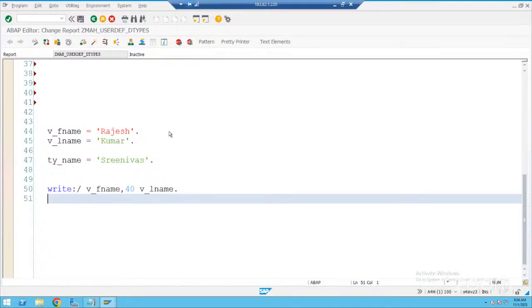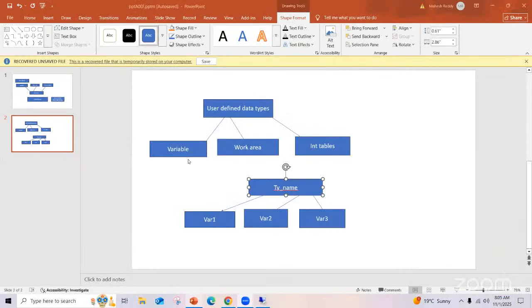So actually, this is the basic building blocks of ABAP, whatever the topics we are doing today. So what we are doing is variable, work area, internal table. Without this, no ABAP. These concepts are very, very important to the entire ABAP. Backend, everything data stores in the runtime in these variables only, in these data objects only.